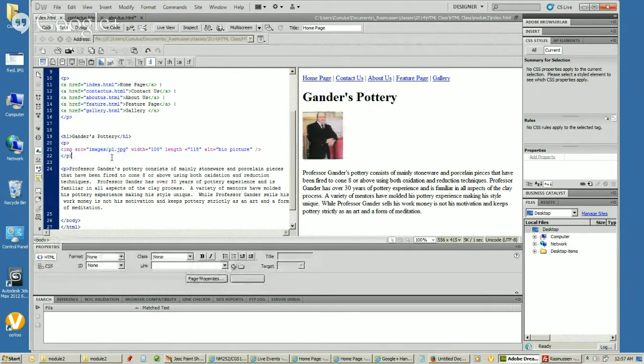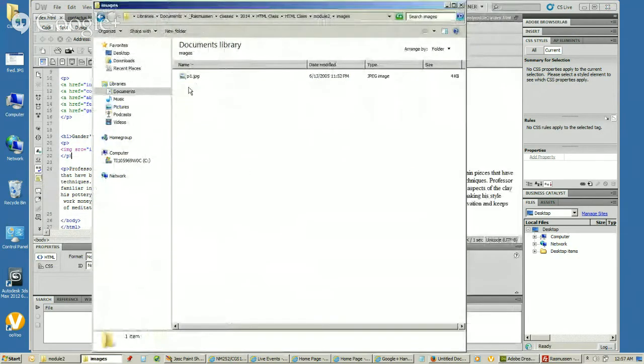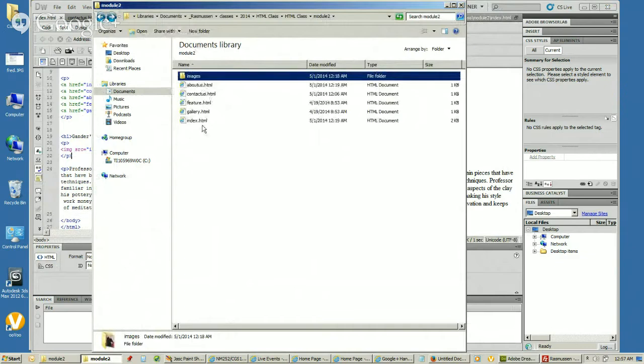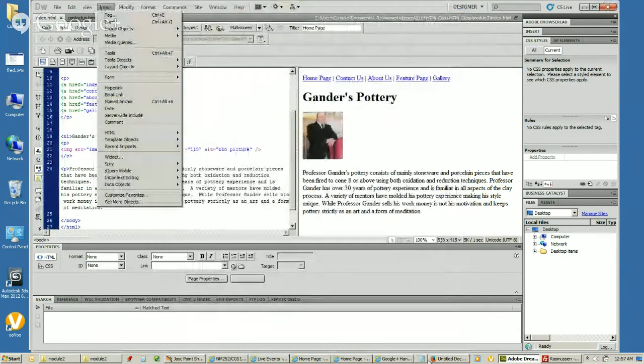It's a JPEG file, so it's p1.jpg, but I put it in a folder to keep things nice and neat. If I take a look at my folder structure in my module 2, I have an image folder that has that picture file in it. And this is a nice way to organize: have your web pages in one place and then the images in another. Now you don't want to have the image off someplace else on your computer. It's easy in Dreamweaver to link here with the insert and browse to find it on your computer.